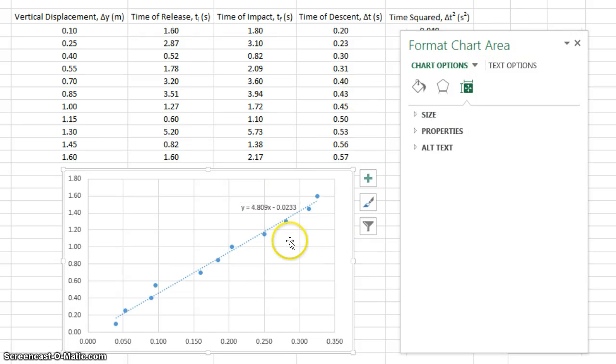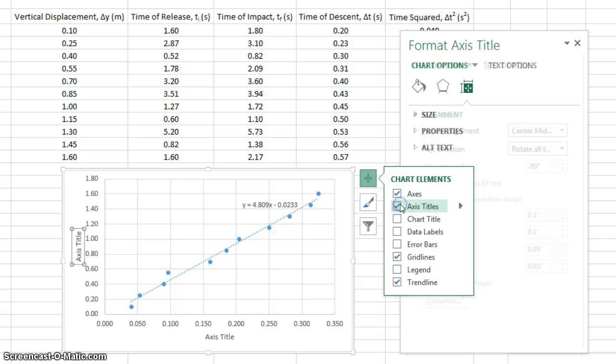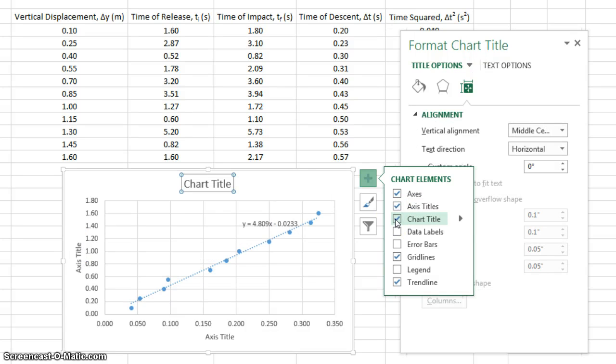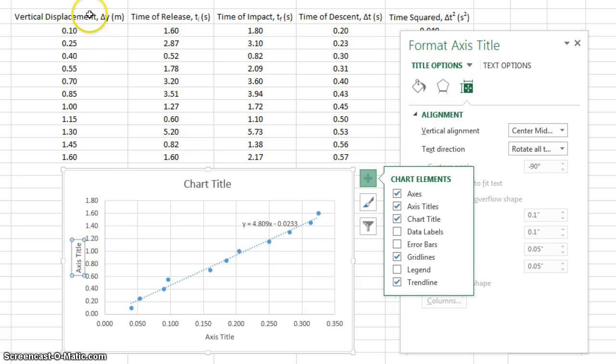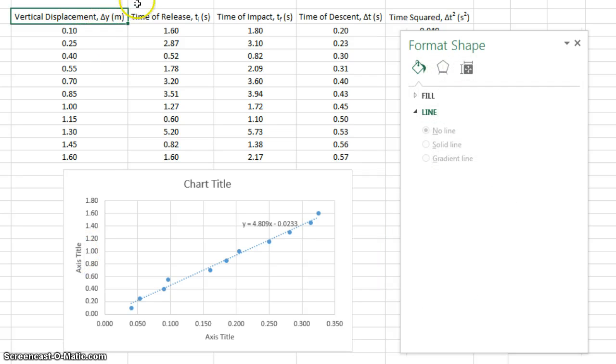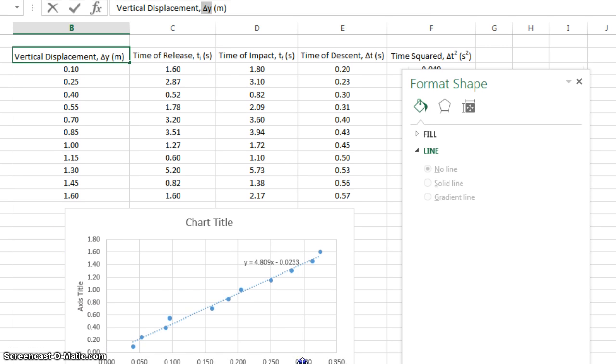The last step is to add chart titles. So you need an x-axis title, a y-axis title, and you need a main chart title. The way you do that in the new Excel is you hit this plus button, and you click axis titles and chart titles. Check both boxes. On my y-axis, I have delta y. So I'm going to be really clever. I'm going to come up here into my formula bar, highlight delta y, Control C, then come back down.